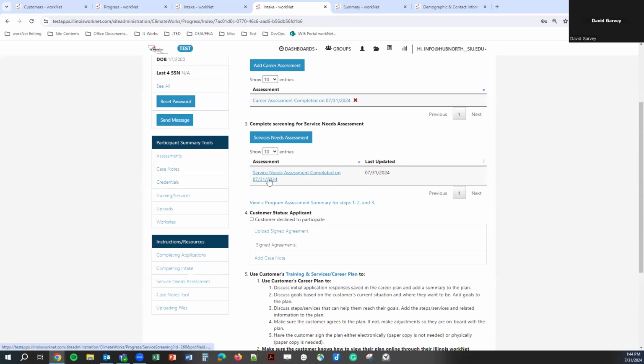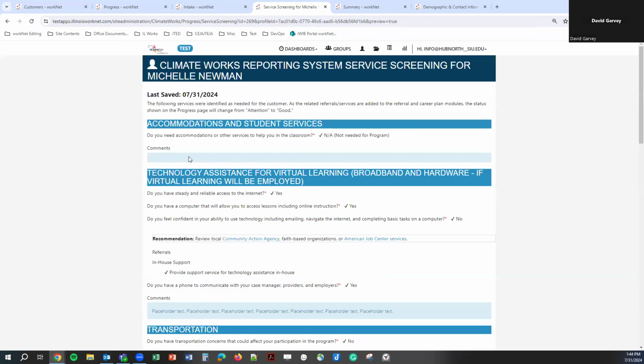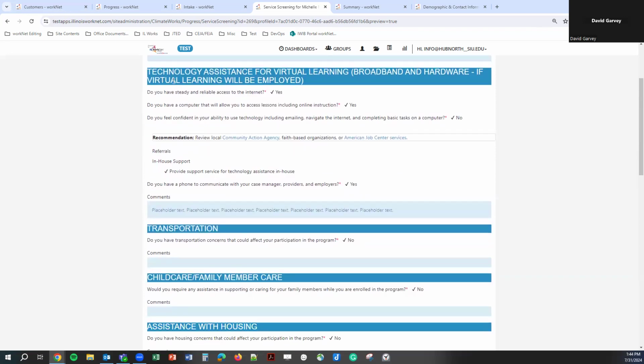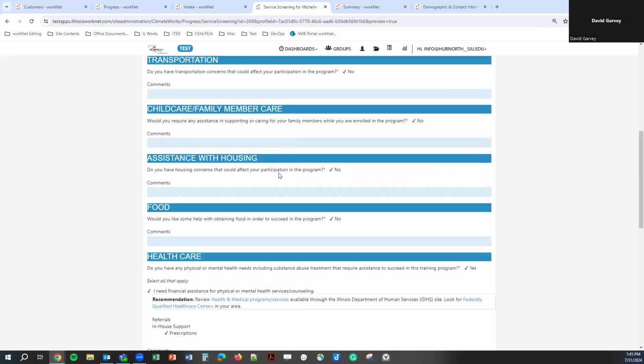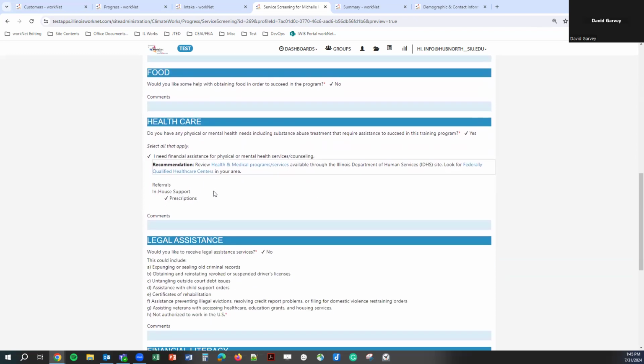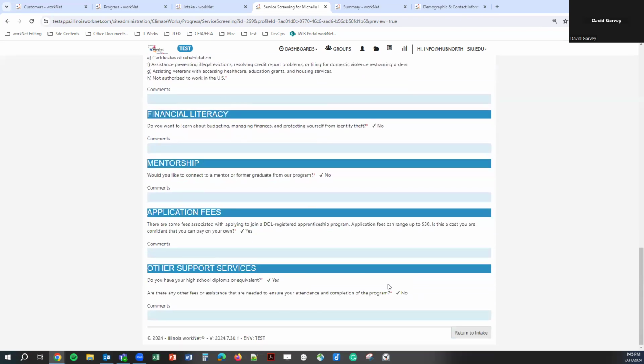And if we select the hyperlink here, we'll then see our selections. So we'll see the summary view for tech assistance for this question, for ability to use technology. We'll see that we're going to provide in-house support. We can see the note or the comment that we left for this. Healthcare, we'll see that we'll also get in-house support for prescriptions for this customer. And we can just see the summary view, any comments, how the questions were answered, and so forth.